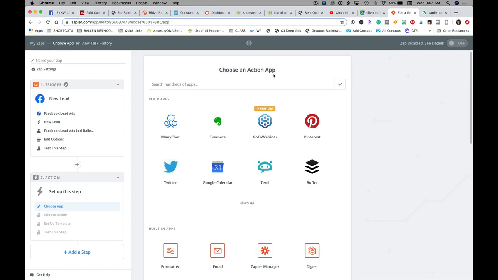Okay, choose an action. So our trigger was our if. Our trigger was Facebook. If Facebook lead ad, so that was our trigger. Now we need an action. This is our then step. If Facebook lead ad, then action. So we want to be notified, okay? So in this particular case, we're going to choose email.